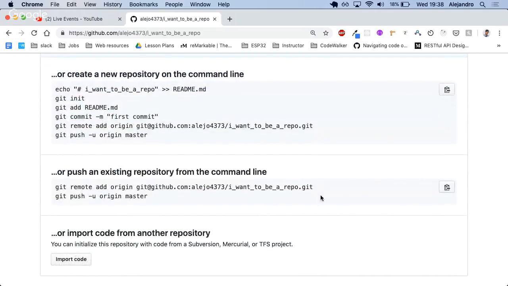Now here, GitHub tells me instructions as to what steps I need to follow. Yeah, sure. Say that again?